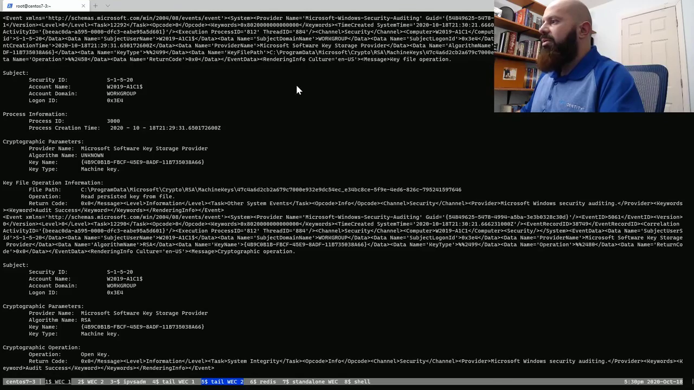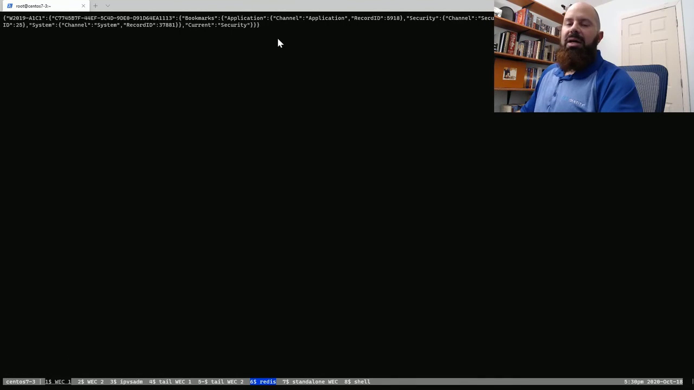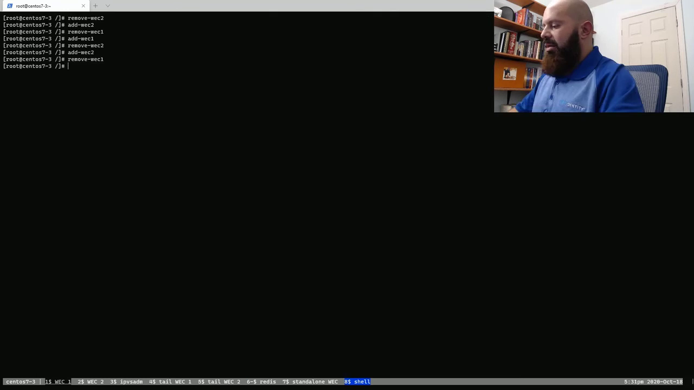And then if I go into Redis, again, here's the state information file, and it's still going to be updated, this time by node 2. And so these record IDs you can see them incrementing already. Whereas originally it was being written to by WEC 1, now it's being written to by WEC 2.